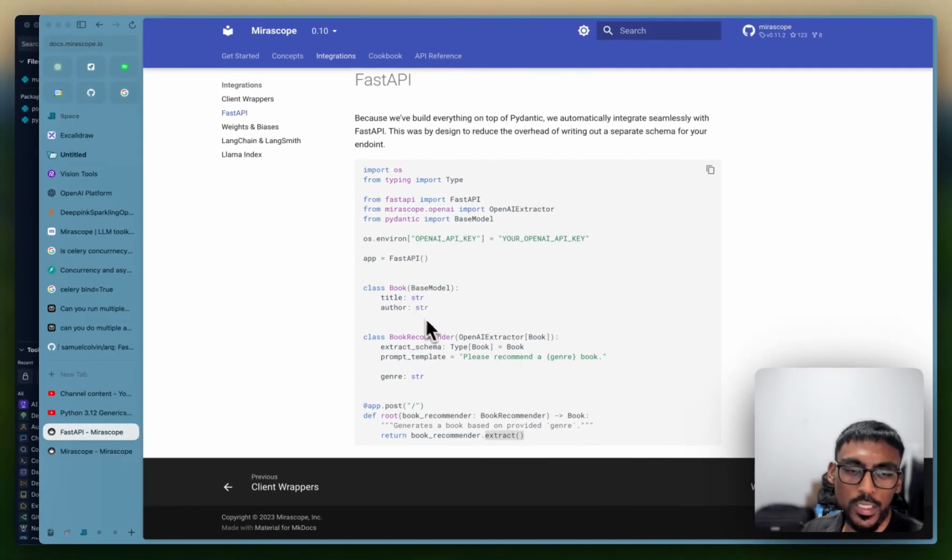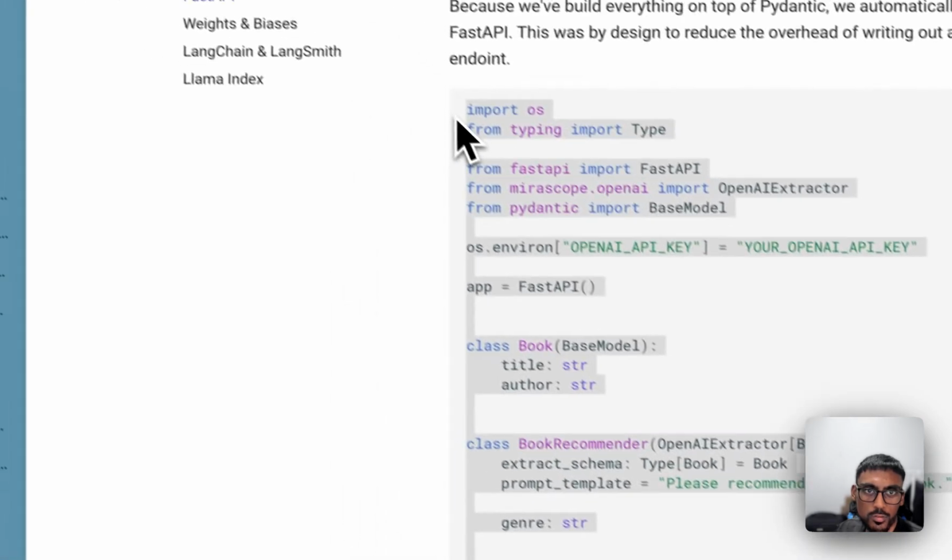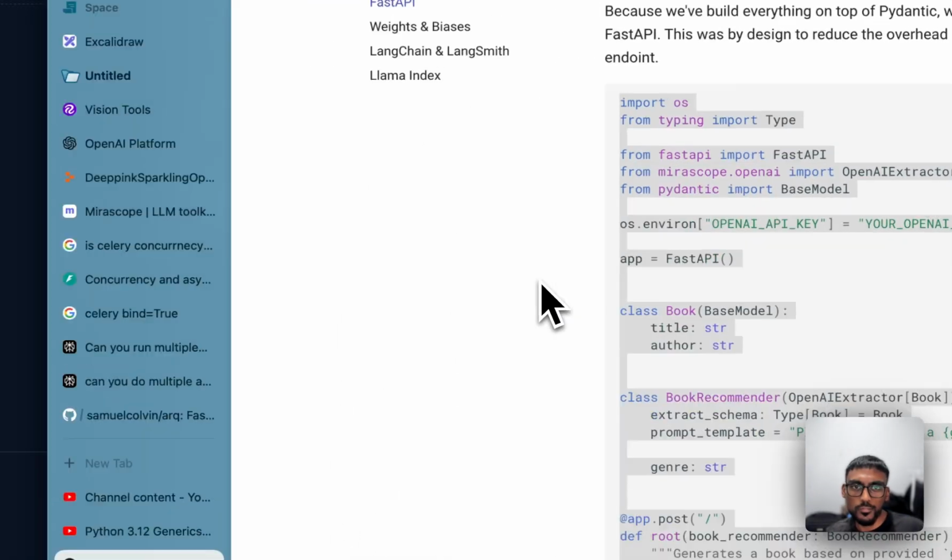And so the response here, I assume, is going to be a book object with the title and author. So it's recommending a book, right? So let's copy this and let's use this for our use case here.